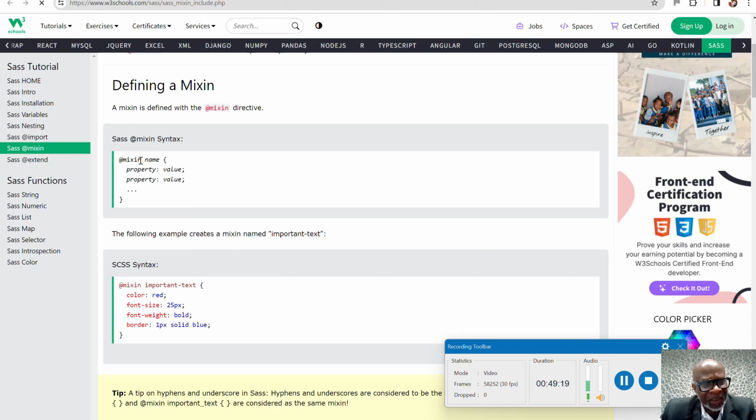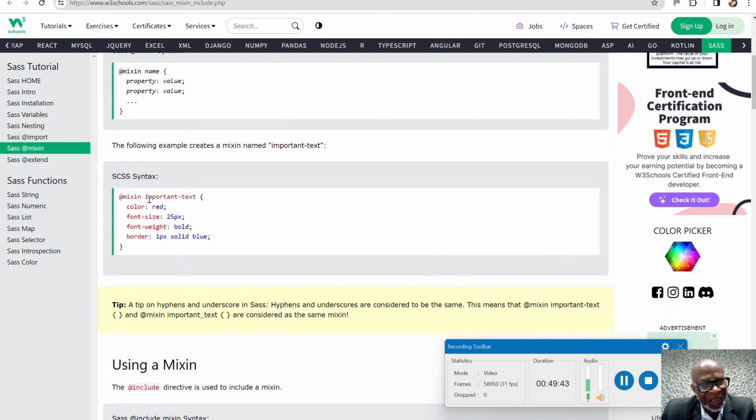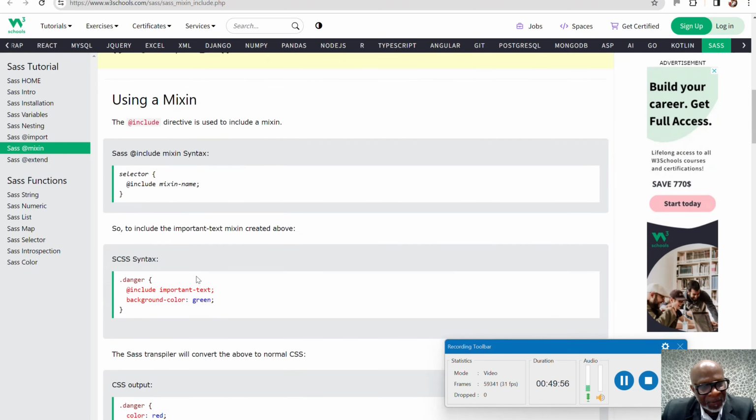So once you declare the mixin, just like the keyframe, you name it: at-mixin, the name, property and value. In this case, important text, right? Color is red, font size 25. So whatever this variable is can be manipulated both inside the file or outside of the file, front end or back end. And this is the include syntax.